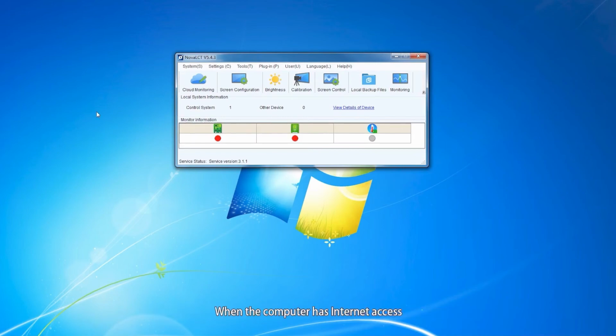When the computer has internet access, you can batch bind the screens to your Vnnox account. This feature not only enables users to bind screens offline, but also allows for online management of configuration files and batch binding of screens. Now let's take a look at the detailed operating procedure. Before you begin, upgrade NovaLCT to version 5.4.3 so as to experience the new feature.